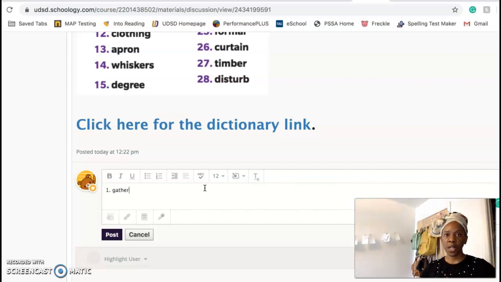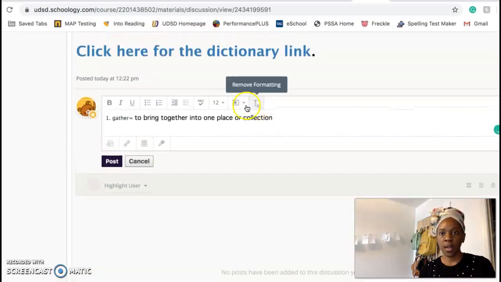Now, to keep my spelling words separate from my definitions, separate from what they mean, I'm going to use an equal sign. If you wanted to use a colon or just a hyphen to separate your word from what it means, all of those symbols are fine. I'm just going to stick with the equal sign because that's what I like the best. All right, so after my equal sign, I'm going to paste in the definition that I found on the dictionary website. So here that is, again, gather means to bring together into one place or collection.